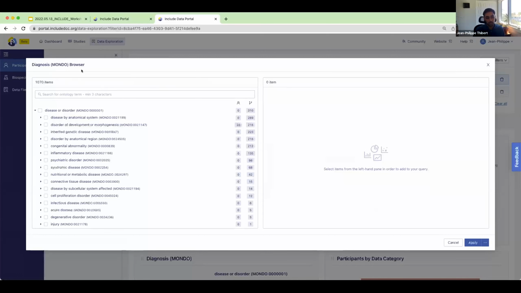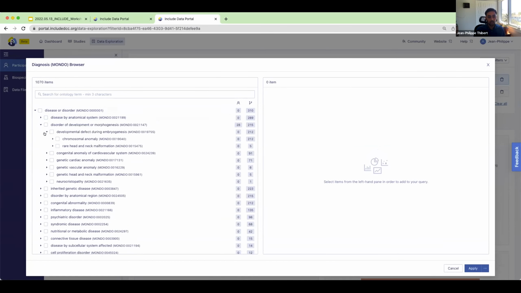This is what we call the diagnosis browser. We also have the same one for the HPO phenotype browser. Essentially, not only do we have the diagnosis for the specific participants, so this column will show the exact diagnosis with the participants with this exact term, we also show the hierarchy of these diagnoses. So this is following the Mondo ontology. And so you could drill down and find a particular diagnosis, and it'll show you the whole tree.